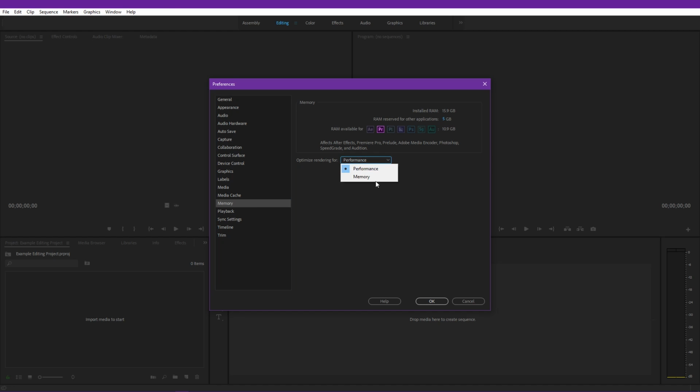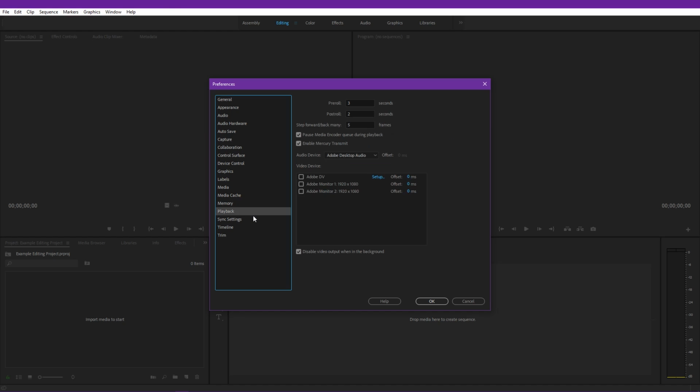Memory doesn't really matter. I personally just say performance. Playback, again, doesn't matter a huge amount. If you want to have it so that one of your monitors is dedicated to previewing a video, you just click check on one of these and it's pretty cool.